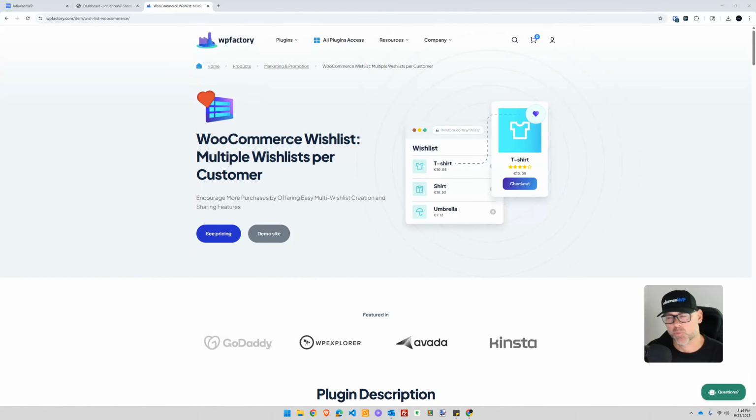We are checking out a WordPress plugin called WooCommerce Wishlist, which is going to allow you to create multiple wish lists per customer. So the idea is you go to a WooCommerce website, they've got products, you can save them in these lists, wish lists, if you will, for buying later or even just for sharing. And this is going to allow you to do multiple lists like that.